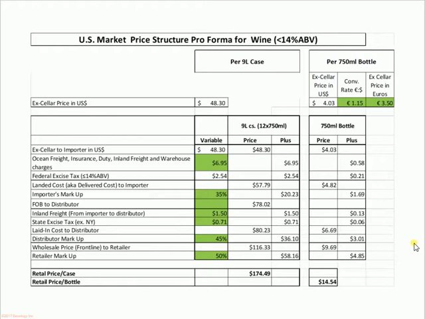Second thing that gets added after the FOB to the distributor is the state excise tax, and in this case we're using New York as an example, which is 71 cents, and each state has its own number, and that gives you what we call the laid-in cost to the distributor, laid-in cost. And if you remember in the beginning, I said if you take the laid-in cost per bottle and double it, that's about what the retail price will be.